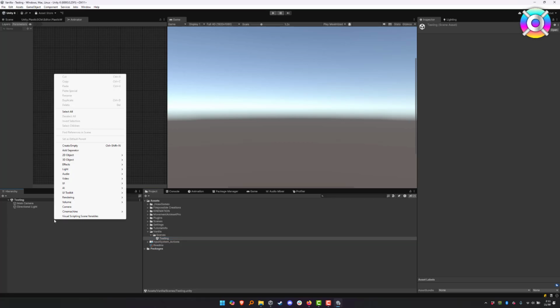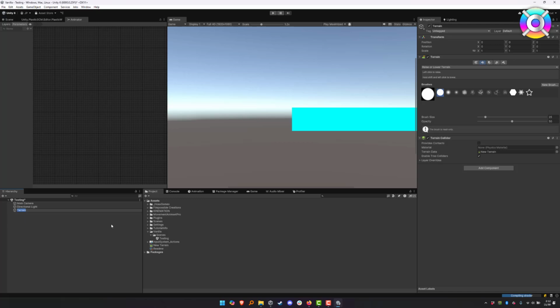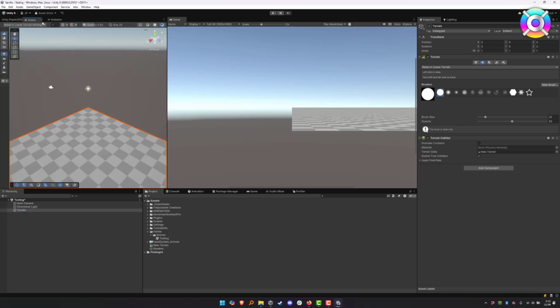With the testing scene open, add a terrain object to the scene. If you intend to use AI navigation, see the iMove documentation for how to bake a nav mesh onto the terrain.